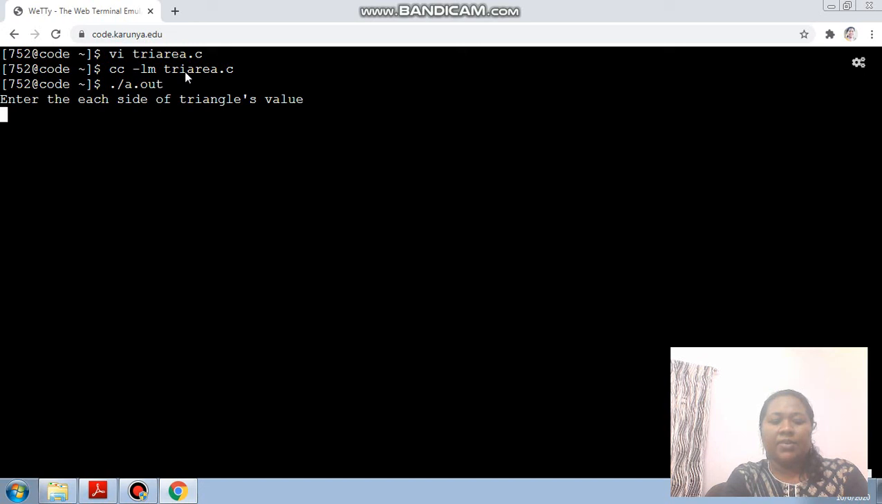It is asking to enter the sides of a triangle. I'm going to give the values 50, 20 and 40. Now the area of the triangle is printed here. So this is how you can read the different sides of a triangle and calculate the area using the math function sqrt. And you have to compile with the math library when you use a mathematical function inside your program, so you have to use cc space -lm space filename.c.